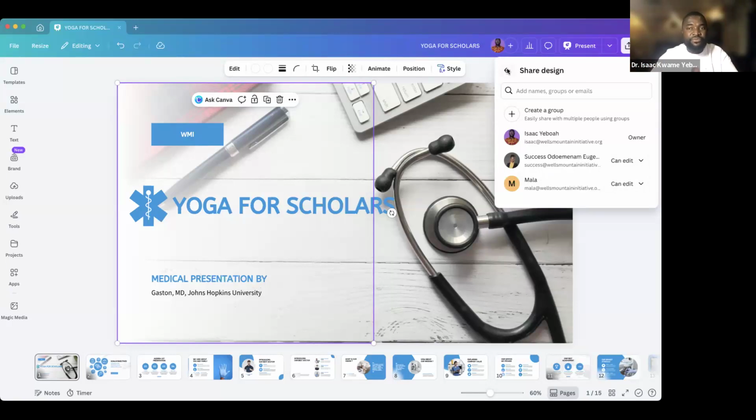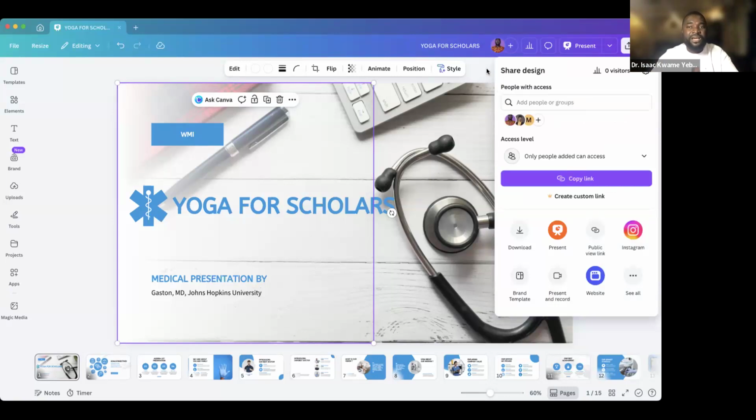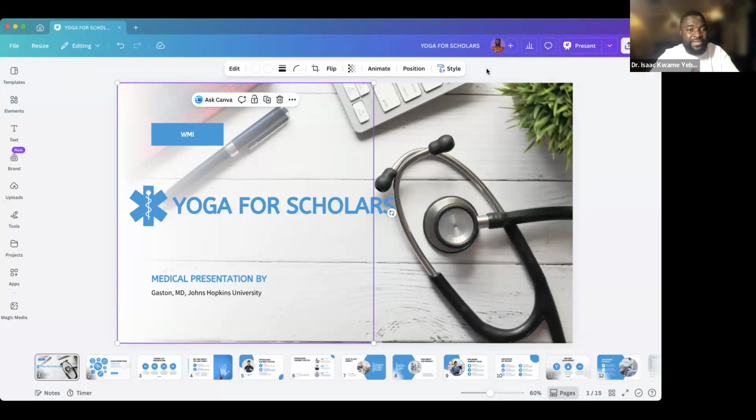And that is the beauty of Canva. Canva gives you that liberty to share your work with anybody that you want to also partake in the editing. Okay. So that is how to use Canva to edit any PowerPoint presentation that you've been tasked to work on or you are developing.